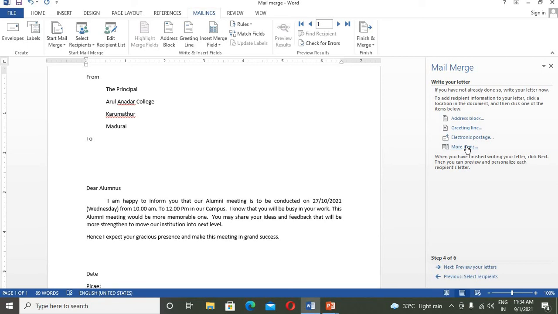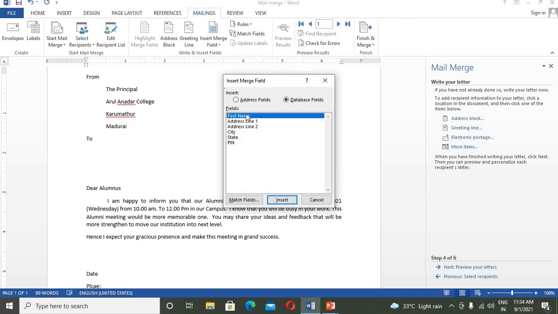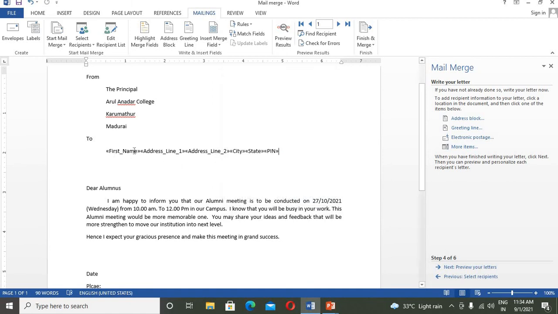Before going to more items, you have to click on the to address. Where you want to insert the fields, you have to click the cursor in the correct location, then move on to more items. Now you have to insert each field. First I select first name, insert, then address line, insert, then address line 2, insert, then city, insert, then state, insert, and the other fields, insert. If you insert all the fields, then click on the close button. Now all the fields are inserted.